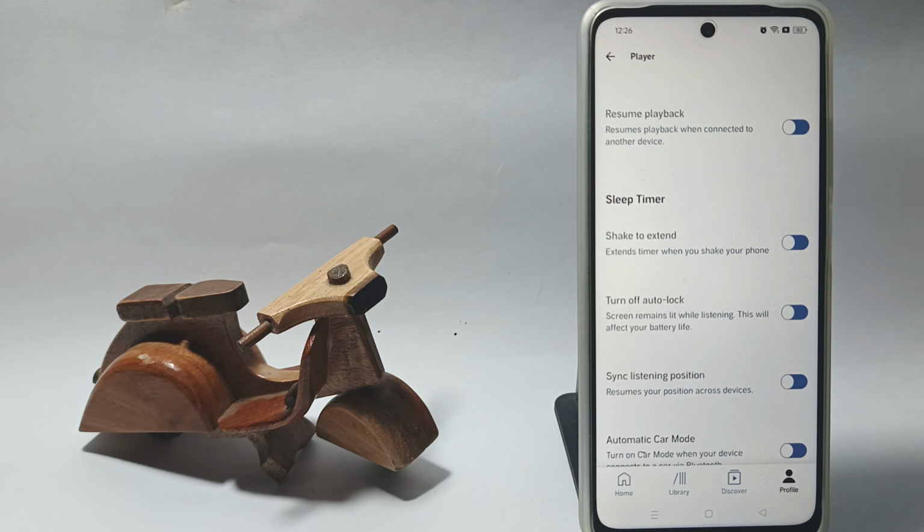So that's it, tutorial how to turn off Shake to Extend on Audible application.